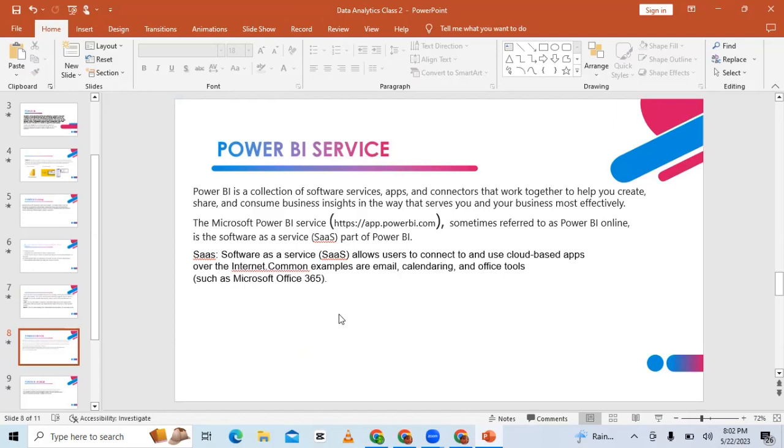A common example of this is Microsoft Office tools like your Excel, the web Excel in the browser. That's also a software as a service. Something like your email that you use on the web, your Gmail, your online calendar, all that. So also, your Power BI service is a software as a service platform.